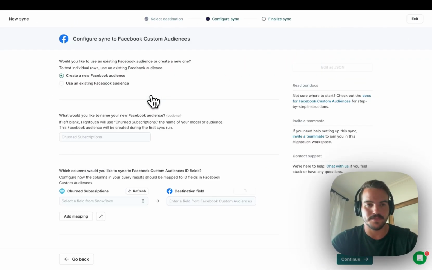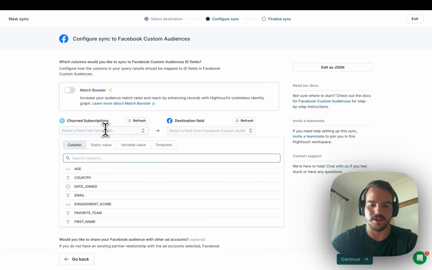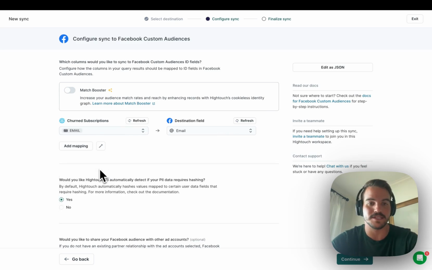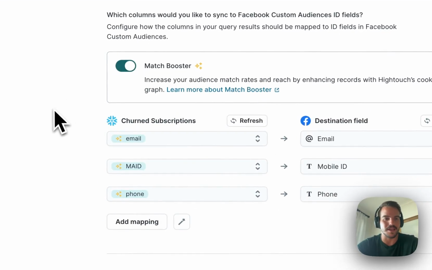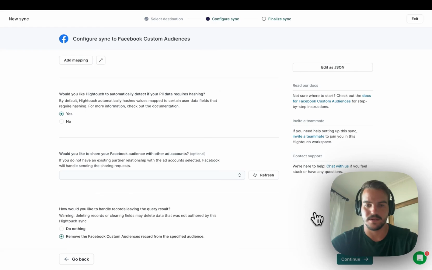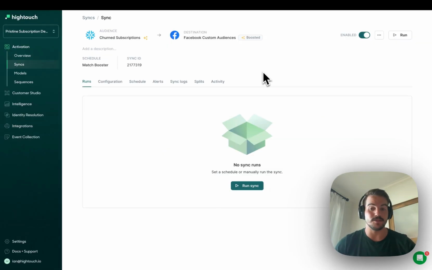Let's choose Facebook, and we'll configure our audience. To send this audience to Facebook, all I need to do is define a few fields. In this case, I'll use the email address. But I know many of my emails aren't going to match back to the Facebook platform. To increase my reach, with the click of a button, I can enable Match Booster, which will add third-party emails, mobile ad IDs, and phone numbers to increase my match rate and ultimately my reach on Facebook. Finally, I'll click Continue. In a few seconds, I have a churn subscription audience ready to go in Facebook for me to launch my next campaign.